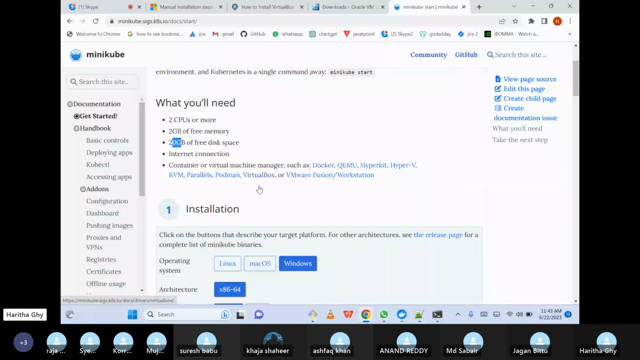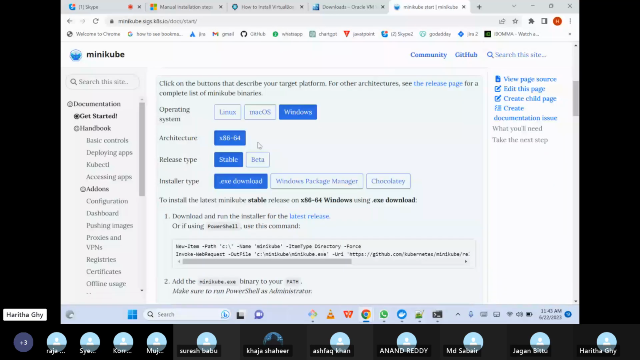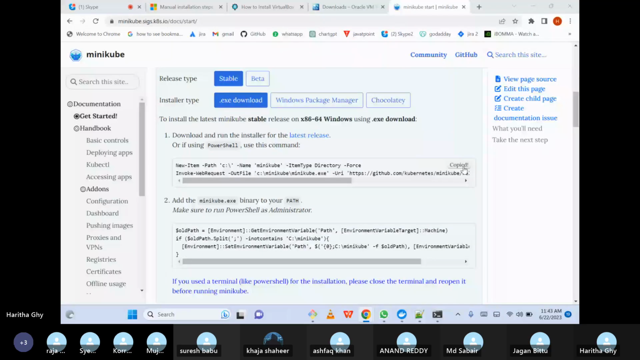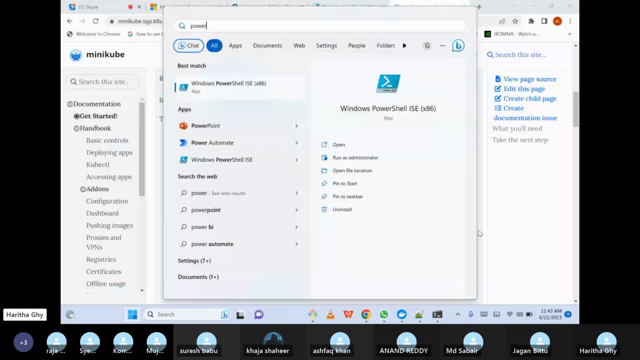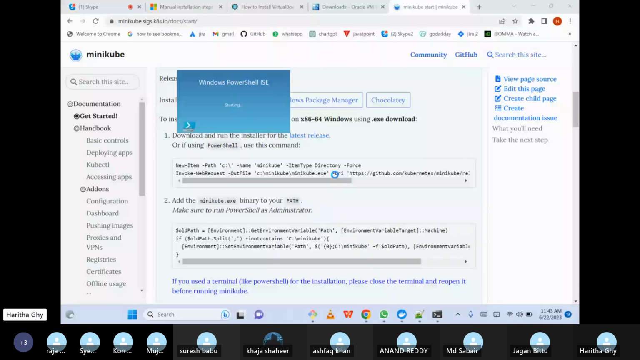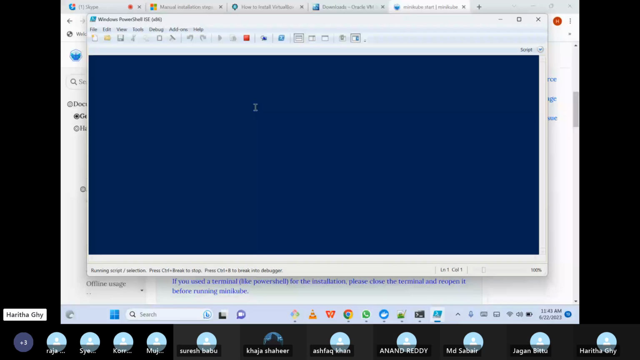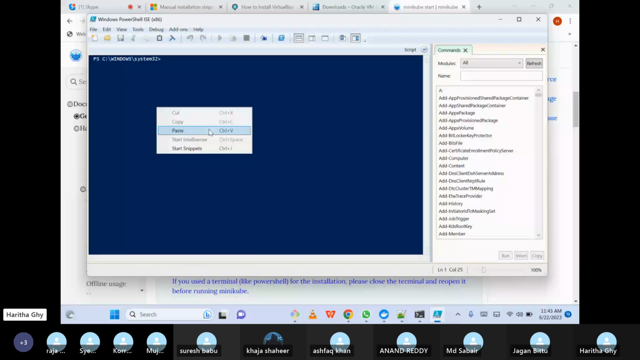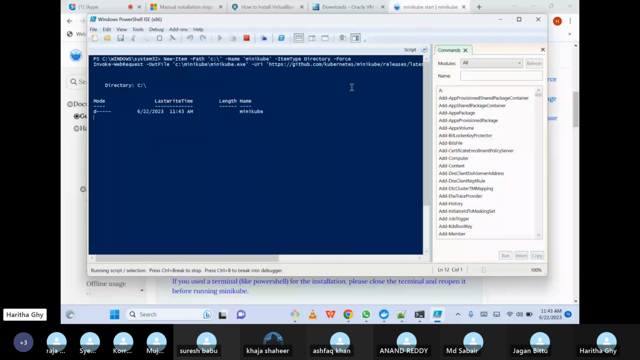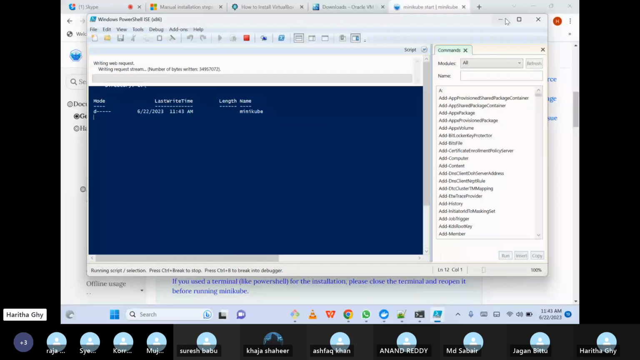So let me go to Windows. Let me copy this first command, go to PowerShell, open PowerShell, paste that command and hit enter. It will try to download Minikube onto our Windows machine. It will take some time to finish this up, so let me minimize.